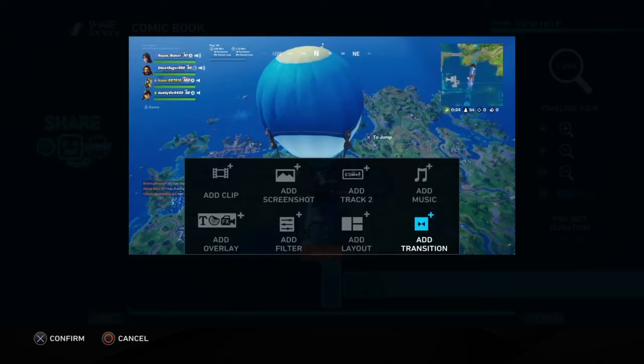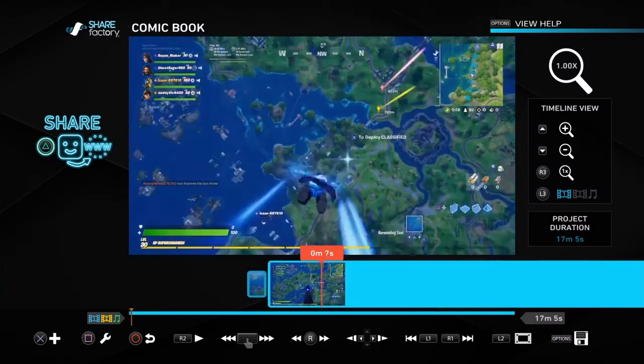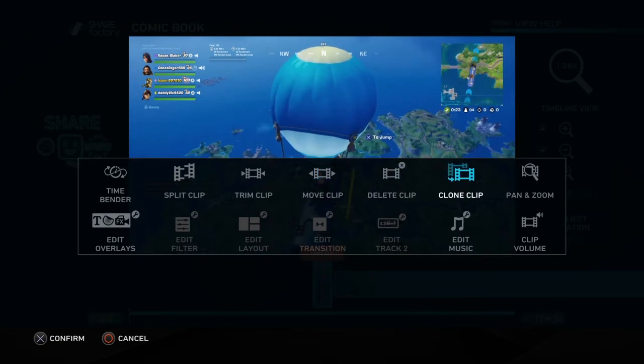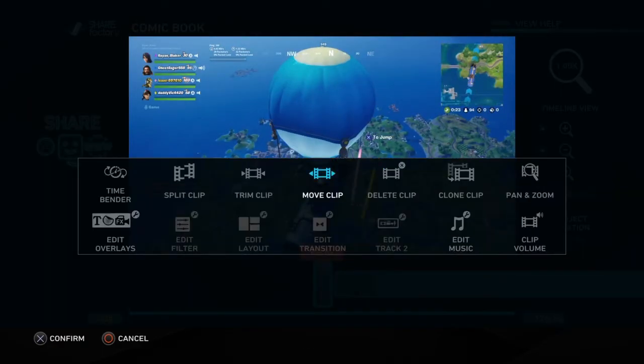So basically what I'm gonna do is take out the parts I don't want. I don't really want this part where we're in the battle bus, so I'm just gonna delete it. Okay. Delete clip.